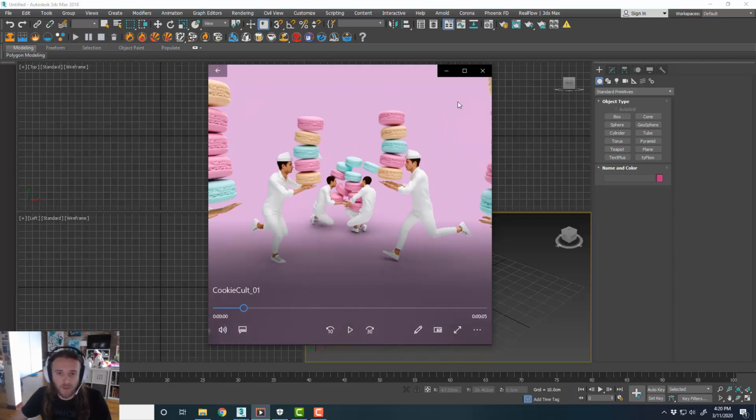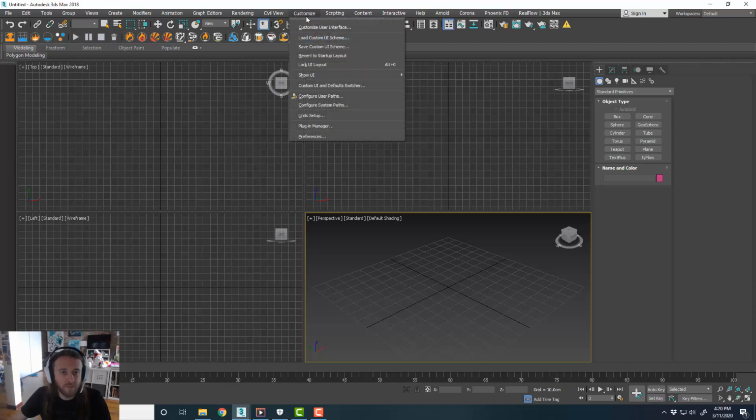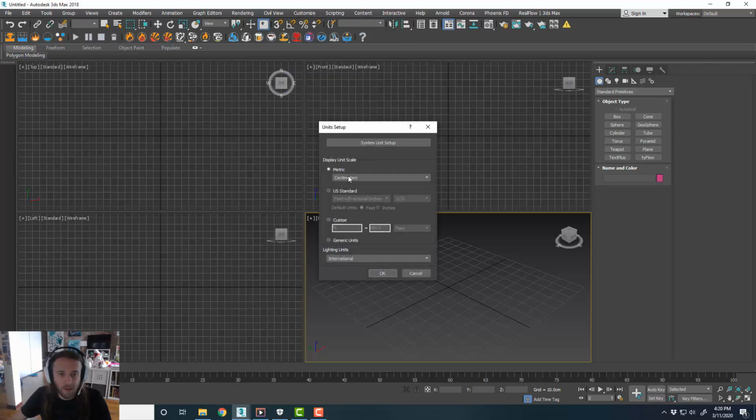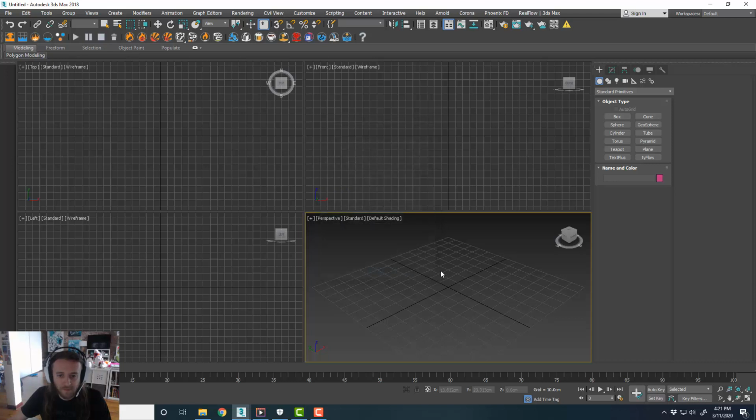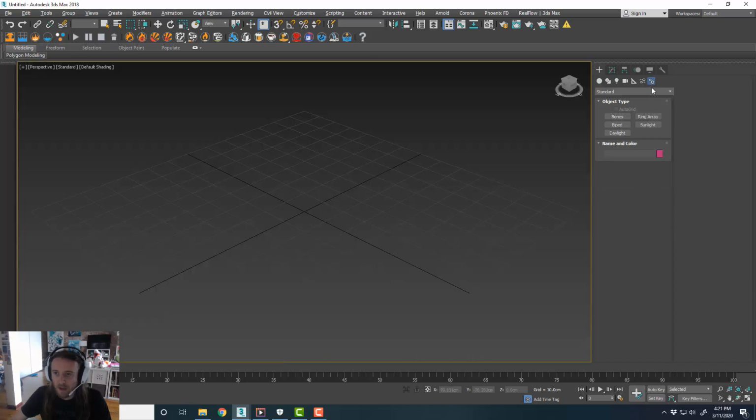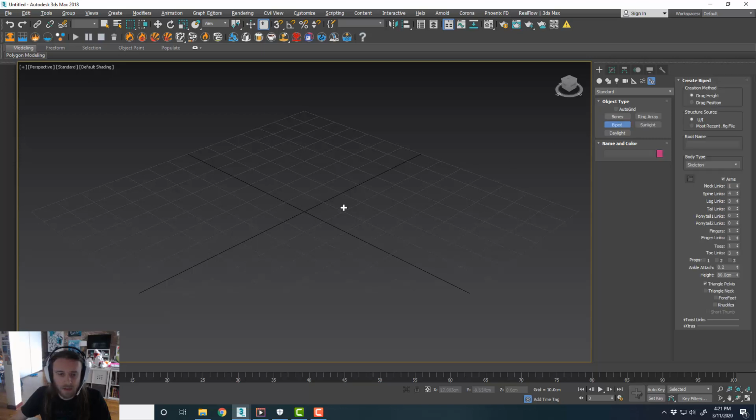It took me a little while to figure out, so this is a slightly more extensive tutorial, but definitely worth checking out. So let's jump into Max. First up, I'm going to do my units, centimeters, 1 equals 1 centimeter, good enough. And then I'm going to go ahead and create a biped. And I'm going to make him about 50 centimeters tall, something like that. Make him however big you want.